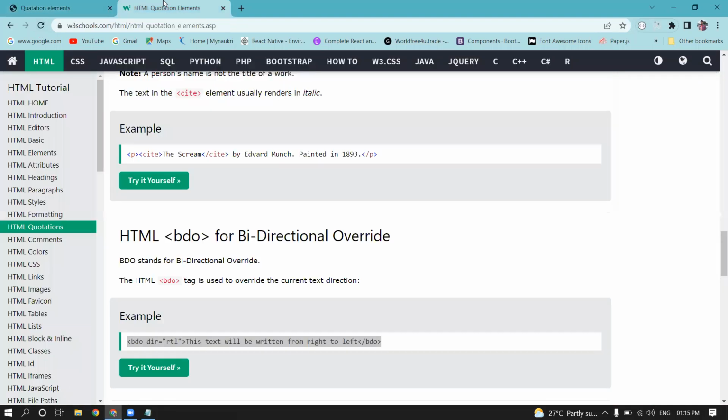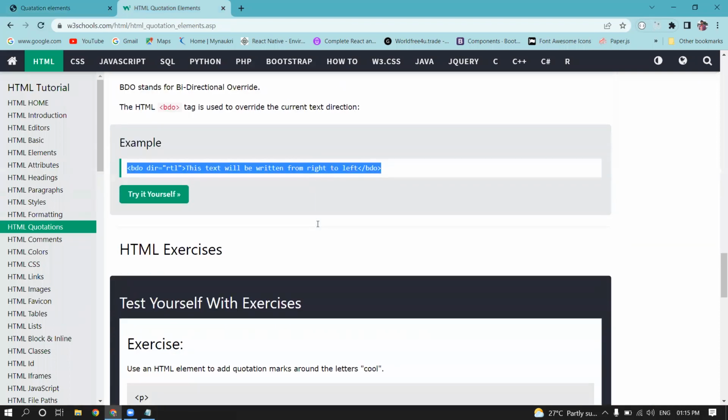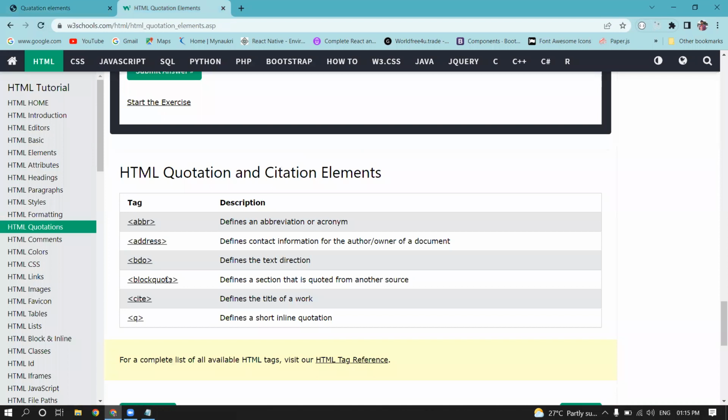So these are the quotation elements we have learned here: the abbr tag and the address tag. The abbr tag defines the abbreviation or acronym and provides useful information about any short content. The address tag defines the address in a proper formatting way, and it will display in italic format. The bdo tag defines the text direction. One attribute is compulsory, that is dir, direction. So you provide the direction, and based on the direction it will display.